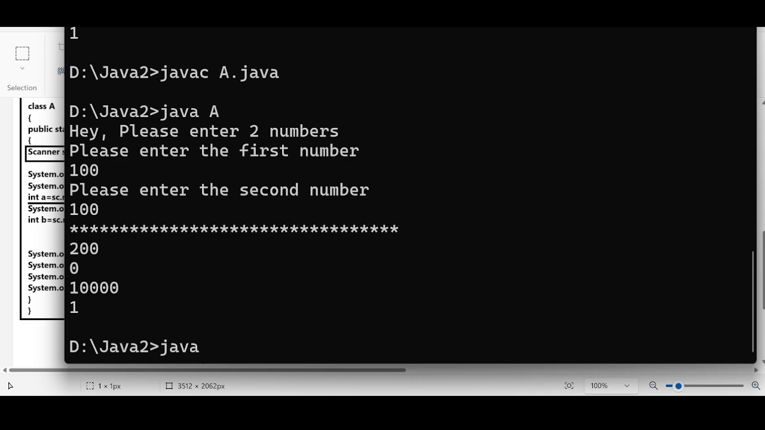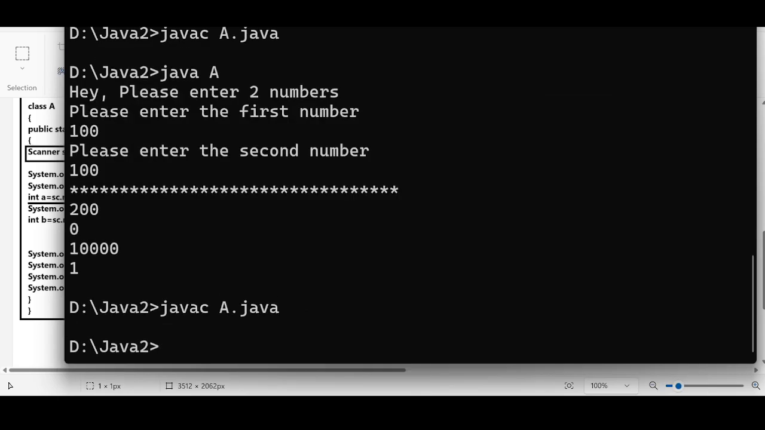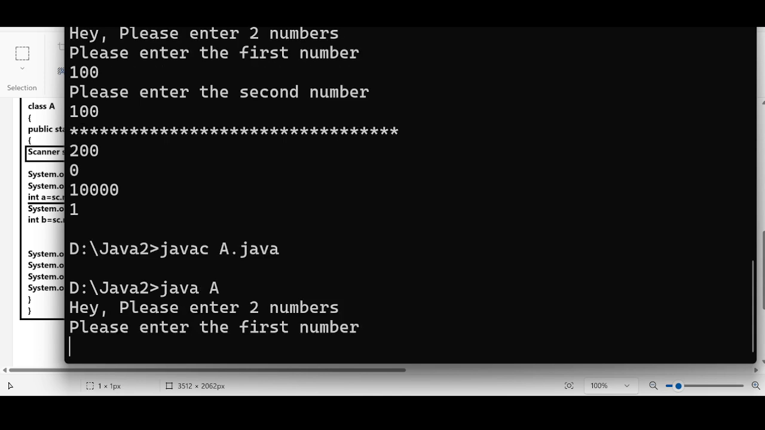By looking at this, can I say that in real time, if this is the case, I can also do it like this, right? So every time the values are dynamic. javac a dot java, java a. Please enter two numbers, first enter the first number. And if I enter something like, let me enter a big number.